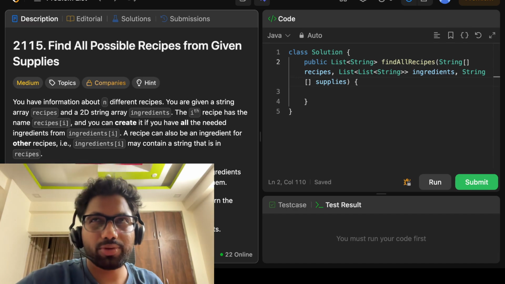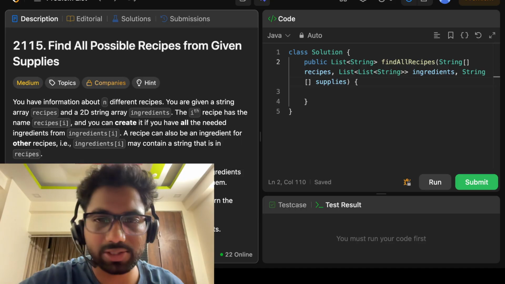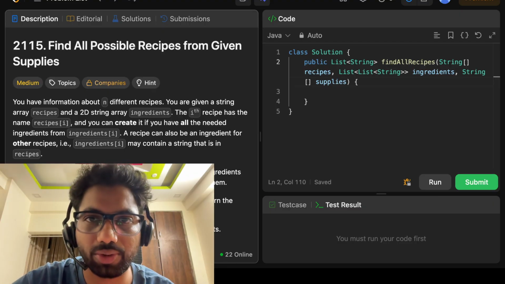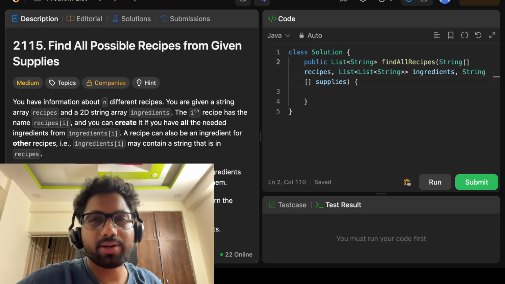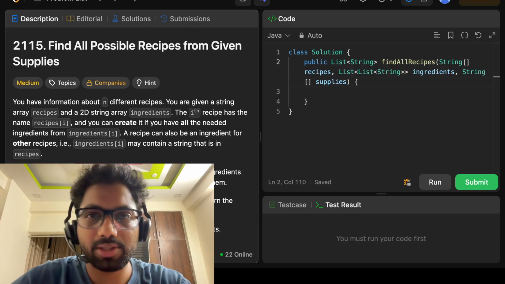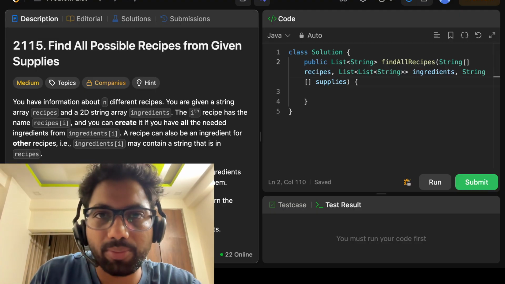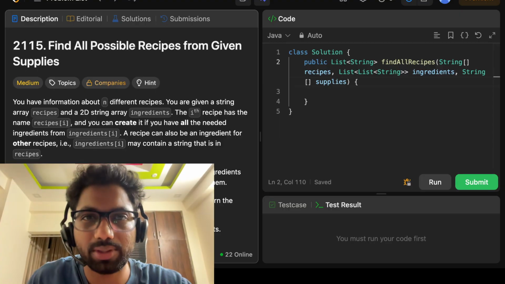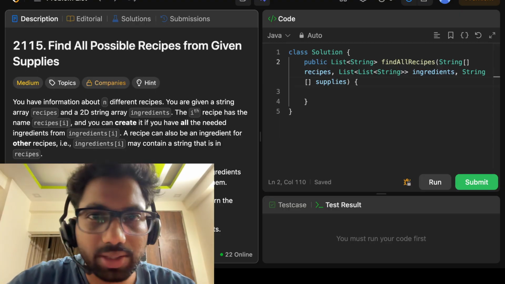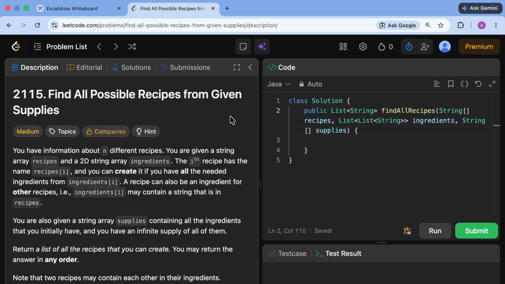So I have picked another problem from LeetCode, which is related to graph. This problem is related to topological sort. If you haven't revised your topological sort algorithm and concept, then you must revise before attempting this problem. But I will also walk you through some of its concept and algorithm, how it works. Then I will solve this problem. Okay, so let's jump into the problem statement.